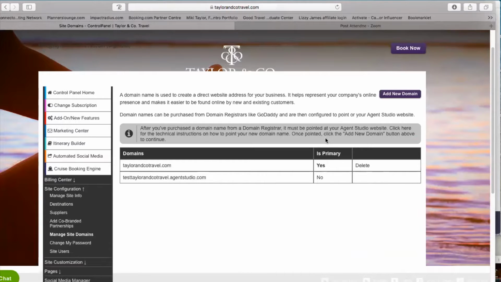And let's see. The Ray asks, can I explain the white listing or white labels? So basically what they are, a lot of different suppliers do them.